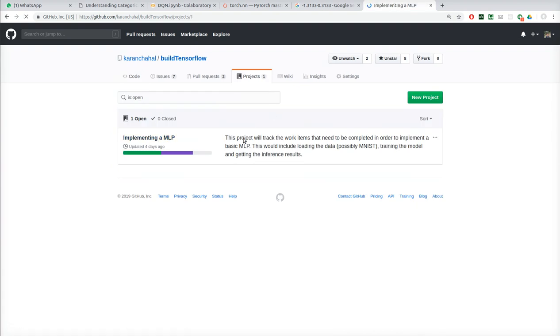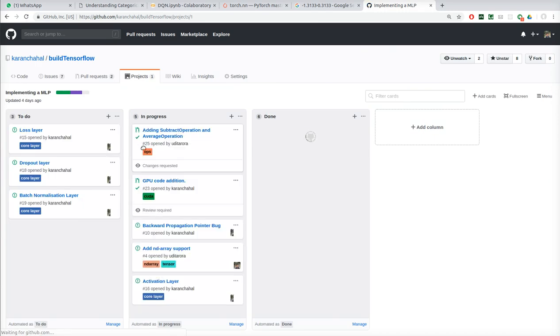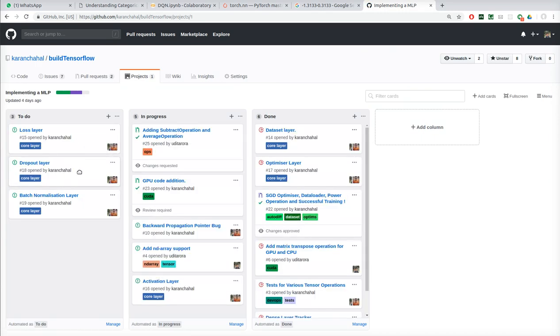Right now we have a bunch of things to do. We need to add a dropout layer, batch norm layer, loss layer, and subtraction and average operations are currently pending. And there's GPU code I've added, but surprisingly, running on the GPU in this project is not faster than running on the CPU. I don't know why actually. I think the memory loading and unloading, putting data to and fro from the GPU, is a really big overhead and takes a lot more time.